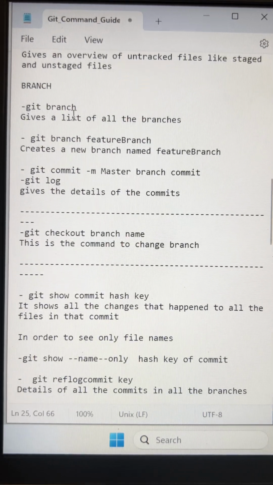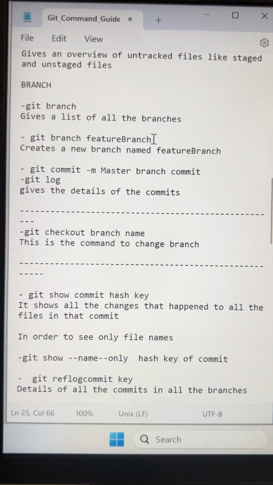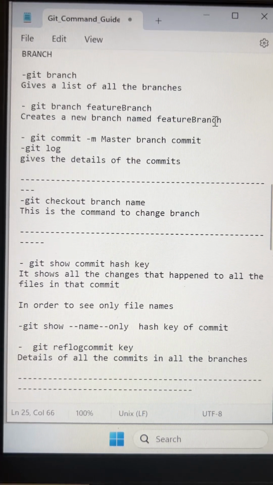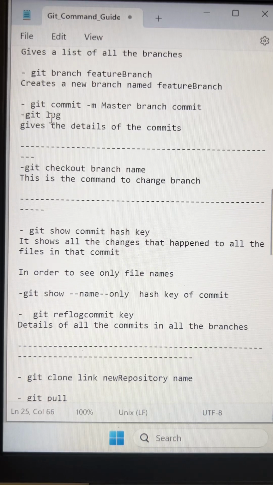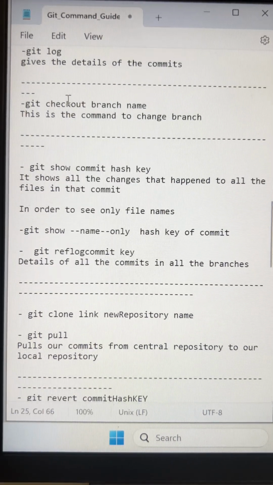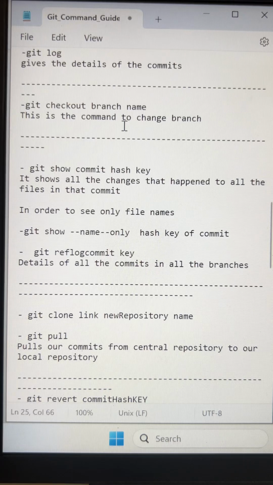Branch. Git branch. It will give a list of all the branches. Git branch and the feature branch name. It creates a new branch named feature branch. Git commit -m master branch commit, git log. It will give the details of the commits. Git checkout branch name. This is the command to change branch.